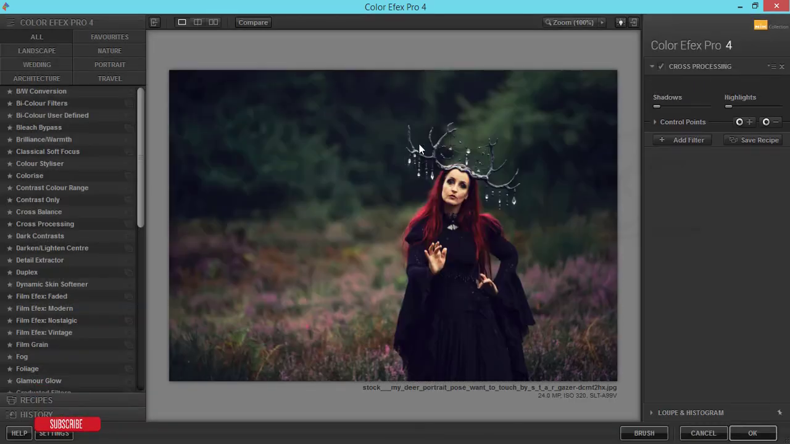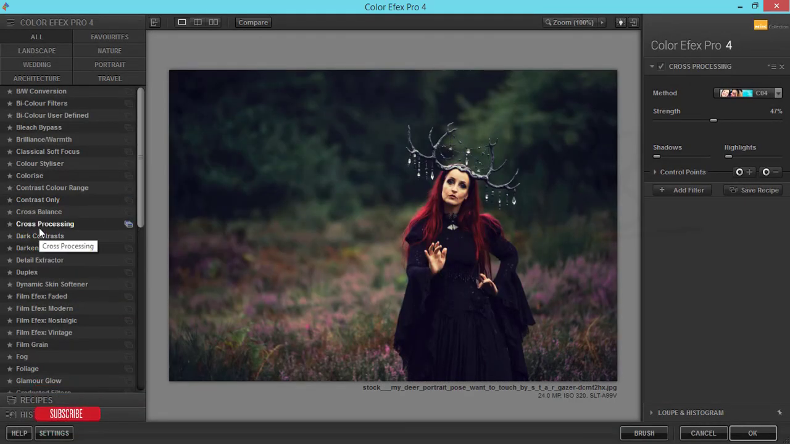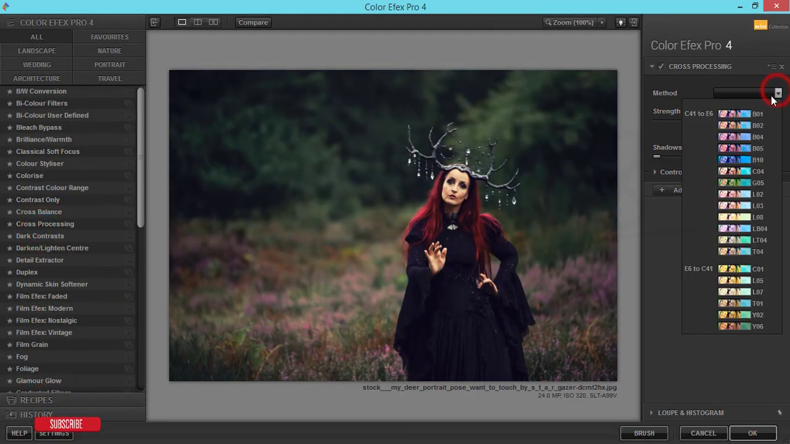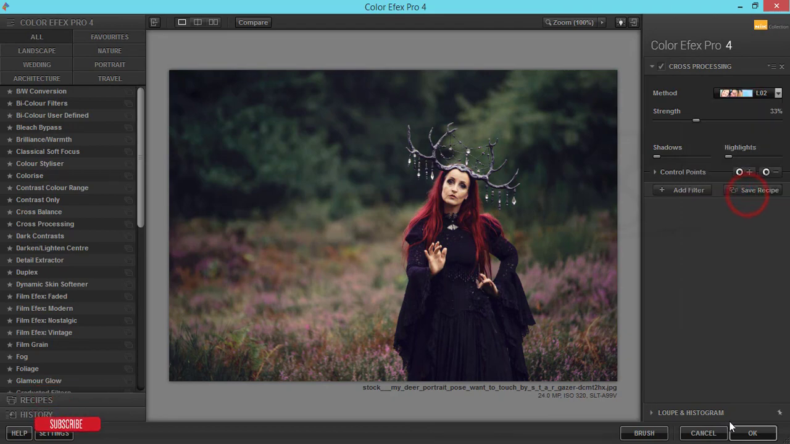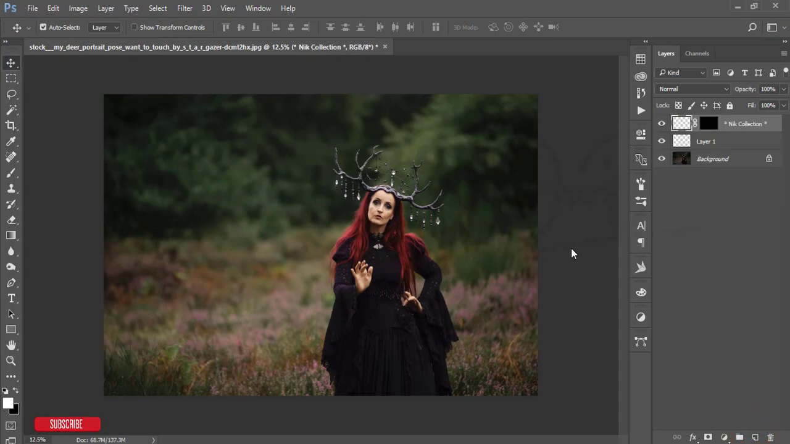I'm using the Cross Processing one, and there are lots of methods here. I'm just finding it out, and I think this one is good, L02. Hit the OK button. It will take time to load and give you the output.